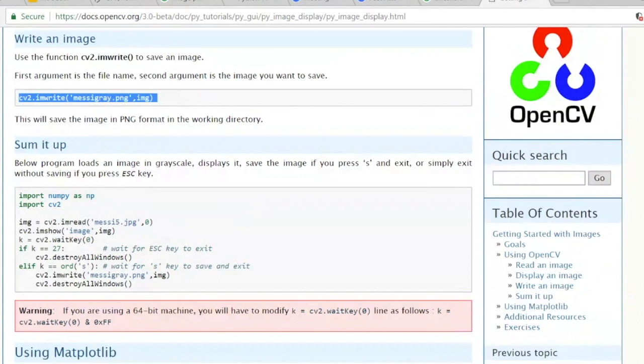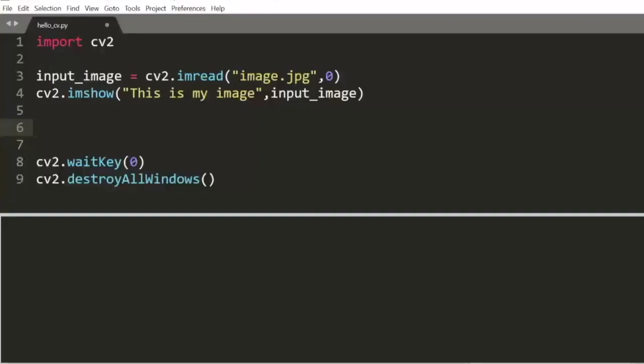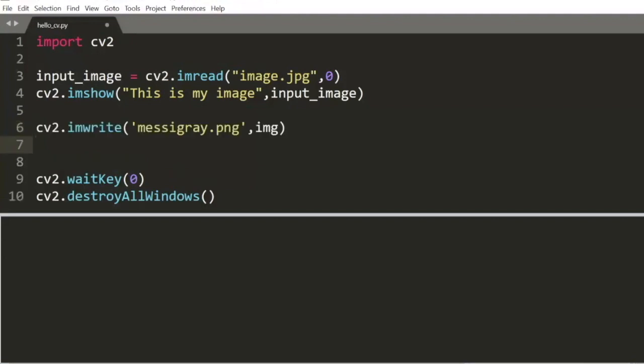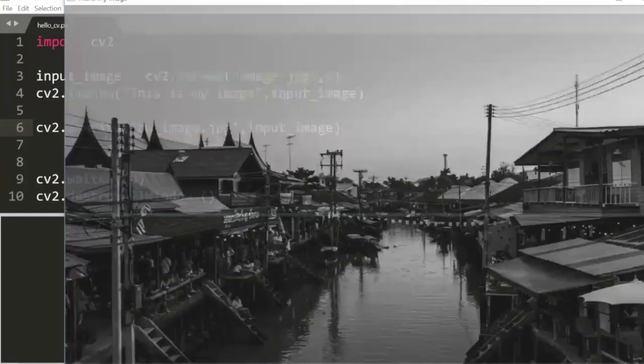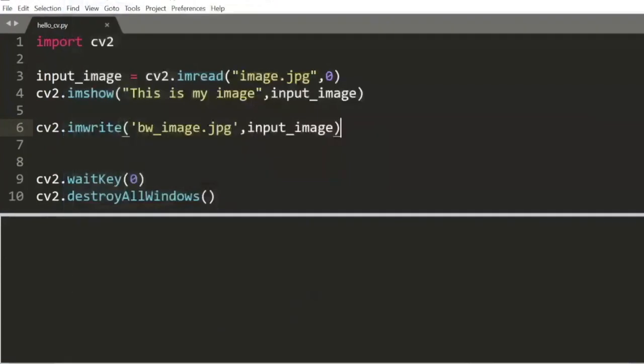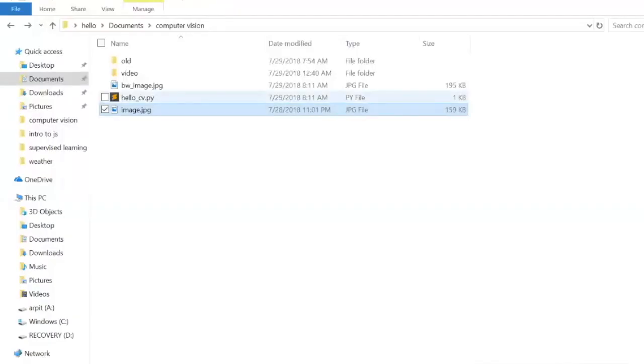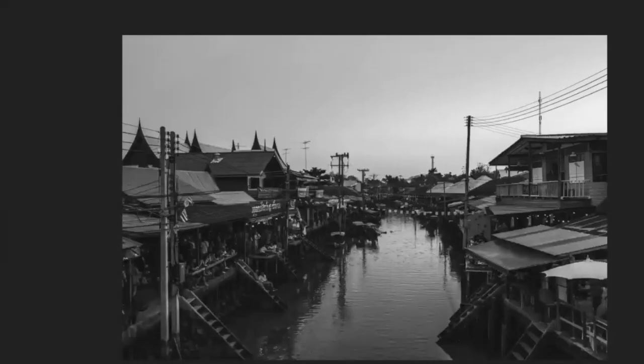I'm just going to copy this from here, take it to my file, paste it, and replace the names. This seems like the file name, so I want to say black and white image.jpg because I'm using a JPEG file. And the name of my input image is input image. I'm going to save it and then run this. It looks okay. Close this. Let's go to the folder where we were working. We saved it right over here, and we got this image.